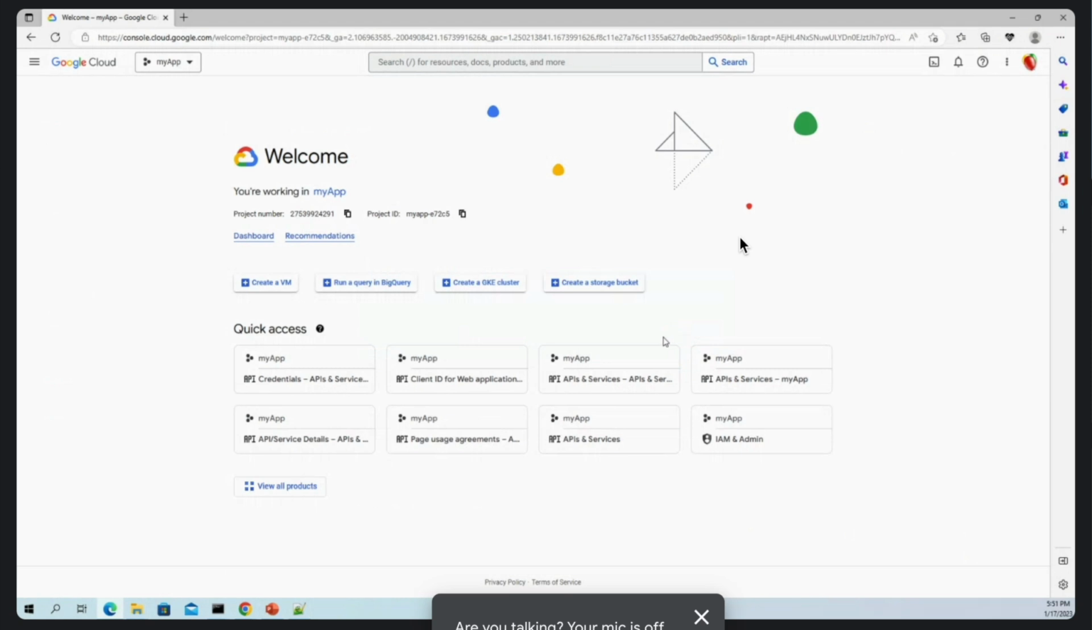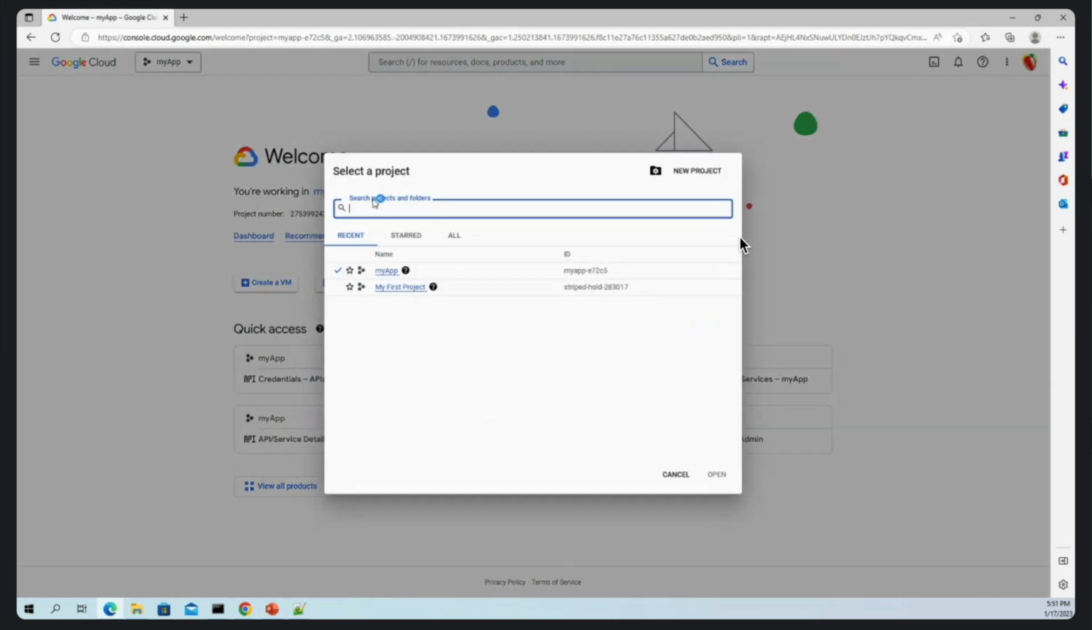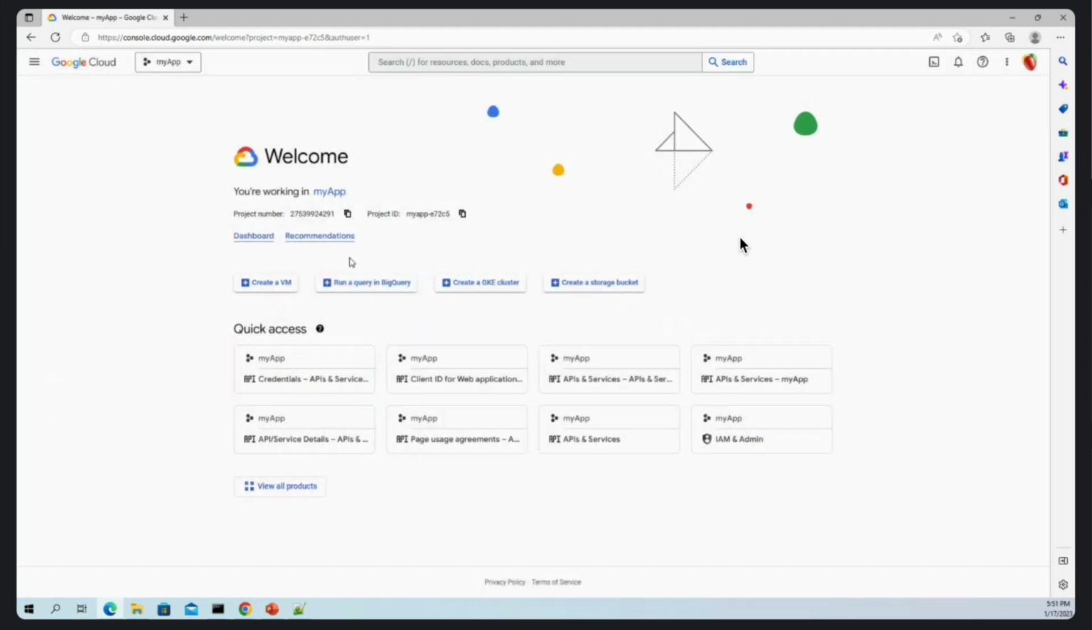I'll attach that link, okay. You'll get a complete link on how you can create the project. So here you can create a new project, okay. I have already created that project, so I'm not going to create one, but from here you can create a project. And once you create a project, you need to come here.